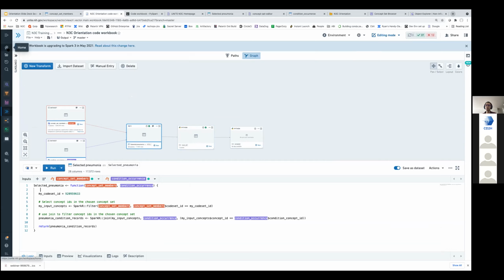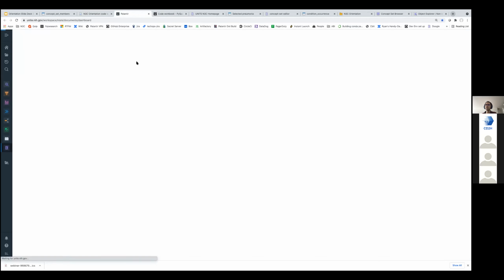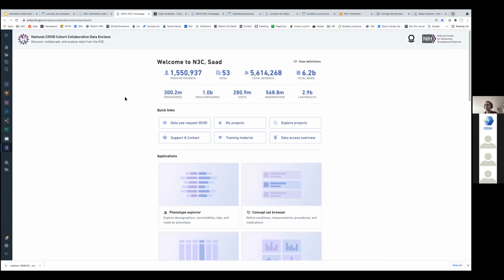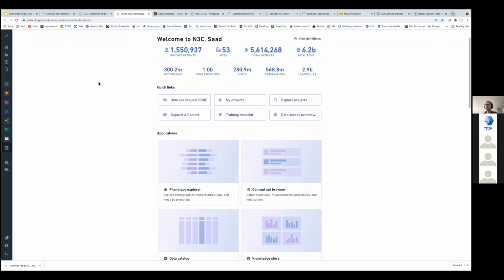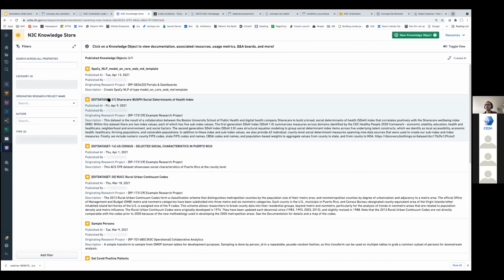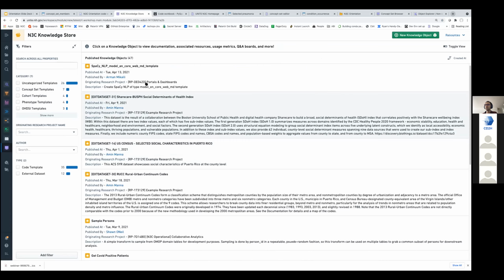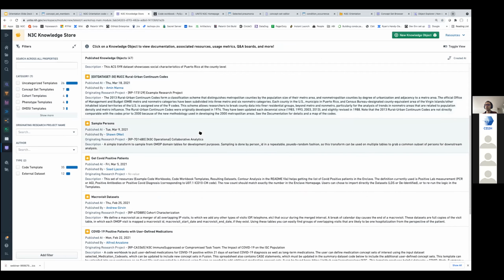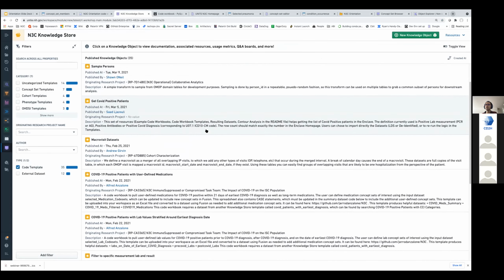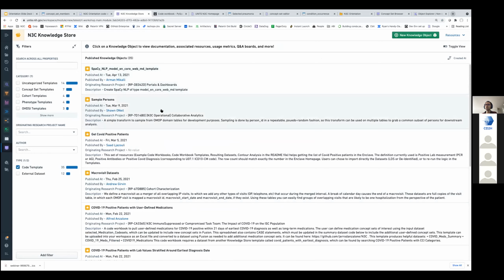And this is a good way for you to see what's already been done in other research projects and see if you can reuse some of the analysis without having to reinvent the wheel. So from the home page, if you click on knowledge store, you can see here a number of what we call knowledge objects, which are basically just mostly shared logic by other people. And let me just focus on the code templates. And so there are a number of codes here.